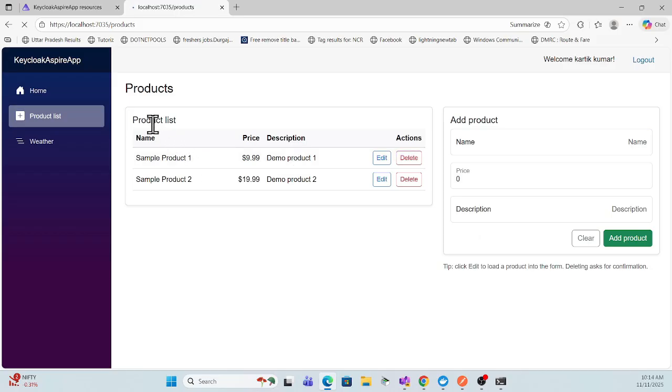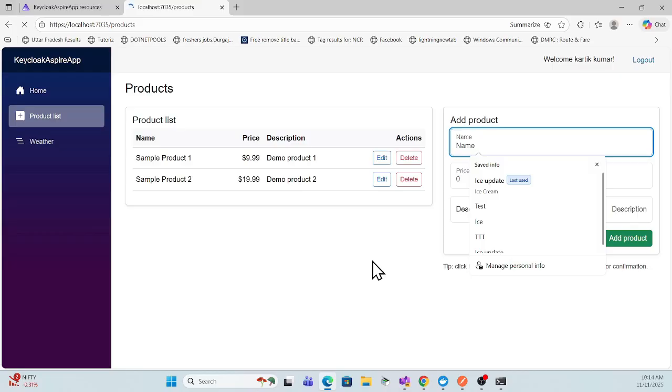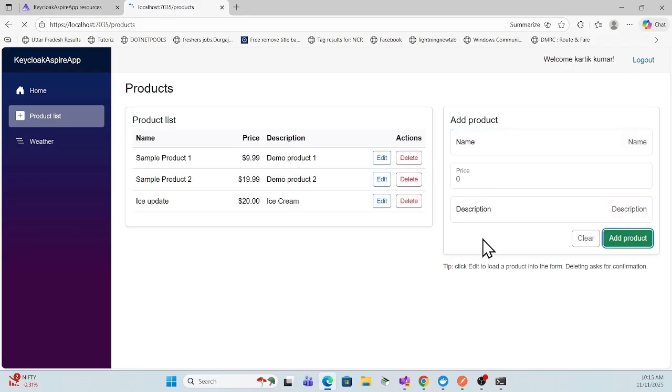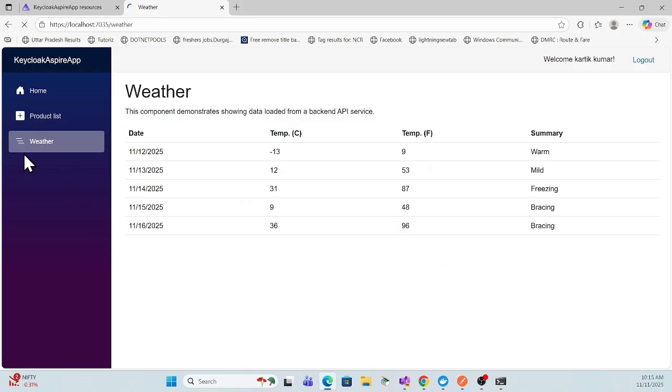This user should have only the view permission, so they can view the product list but are not able to add, update, or delete. If I try to add something here, I can easily add it, right? So authentication is fine, but we should implement authorization as well for the particular user. That is what we actually have to implement.